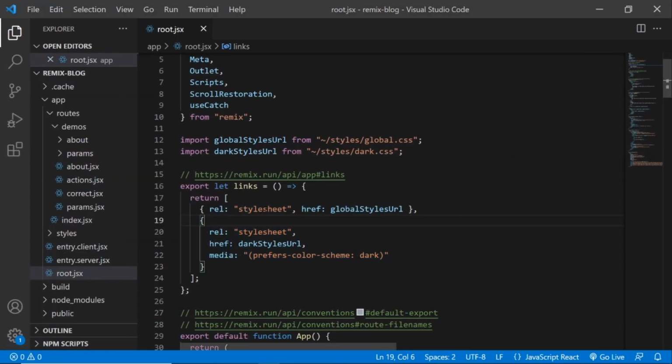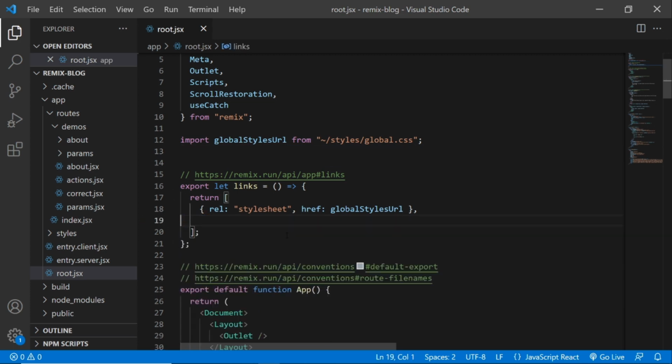You're returning an array of objects, and here we've got two objects. One object refers to the global style sheet, so you've got the rel and its type, style sheet, and it's got an href as well. This other one is referring to the dark style, and it's got some other attributes, a media attribute associated with that as well. Okay, so what we're going to do is just use the global. So we're going to delete the dark style sheet, and we're going to remove the reference from the links object as well.